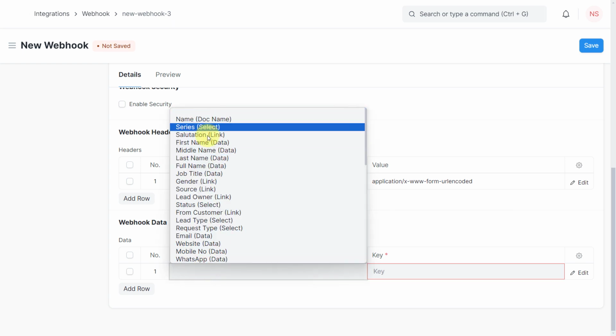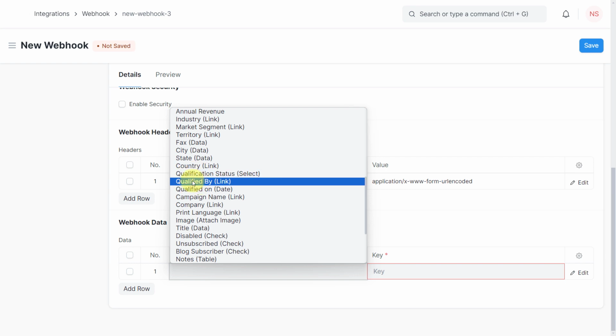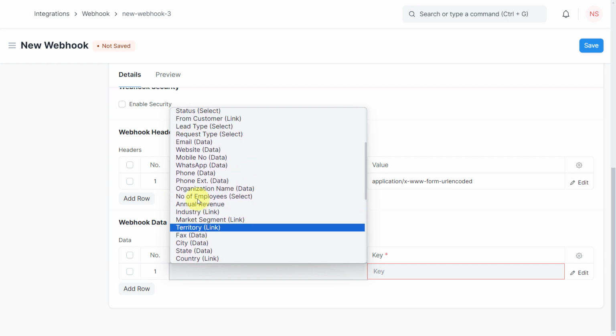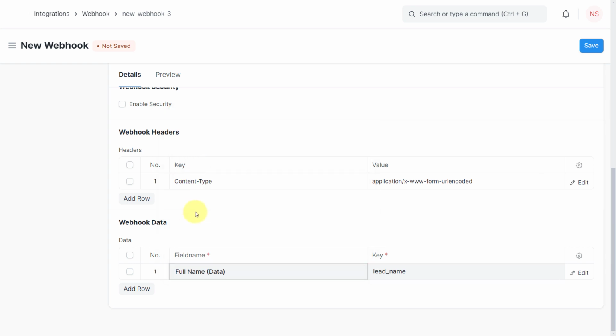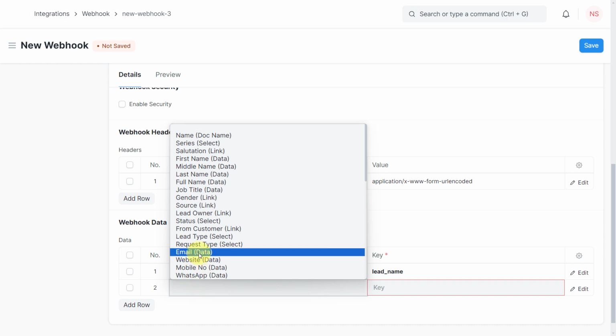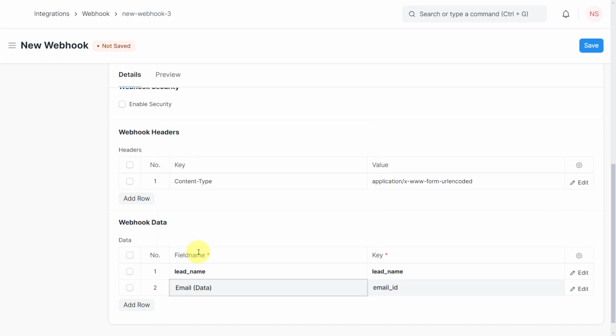And after that, from this dropdown, you can see a list of different data fields. Let's say I want to send the name of the lead to Pabbly Connect, so I will be selecting full name. Now, after the name of the lead, I want to send the email as well. So I'll just click here, and from this dropdown, I will be selecting email.